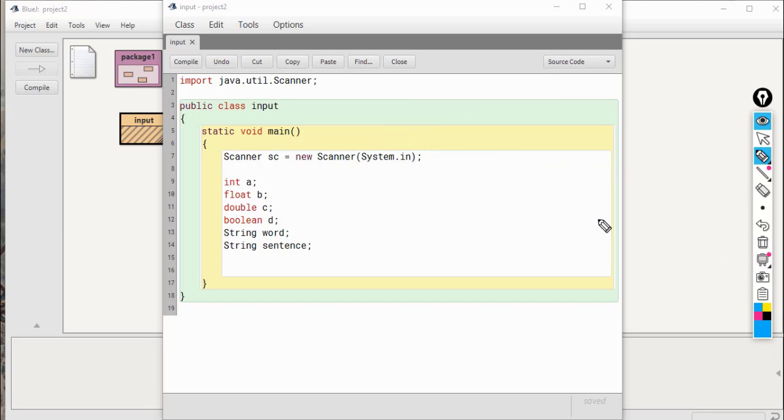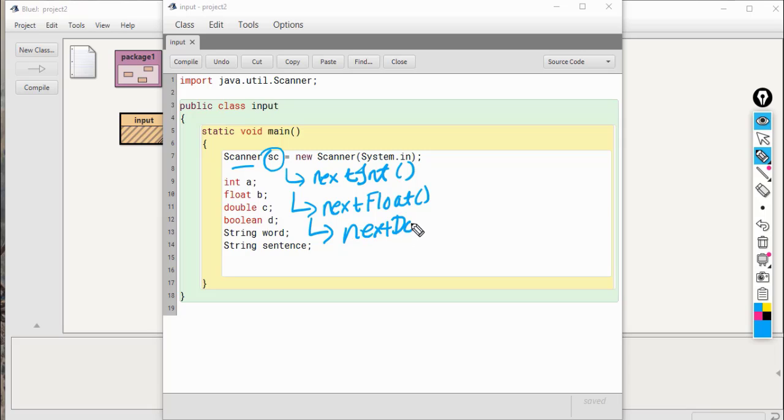So for different kinds of values, there are different functions present inside the sc object, I mean the Scanner class, like nextInt. This nextInt function is used for taking integer values. nextFloat is used for taking float numbers. Then nextDouble is used for taking a double value. Then next is used for taking a single word, and nextLine is used for taking an entire sentence. Okay, so we are going to use these functions for taking the inputs.